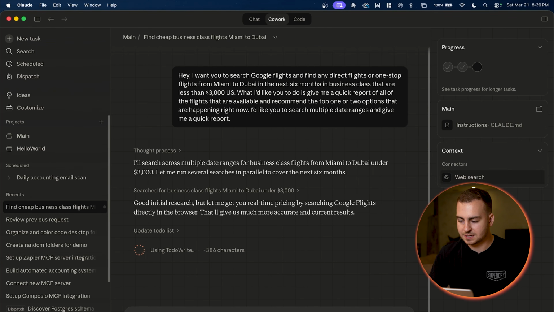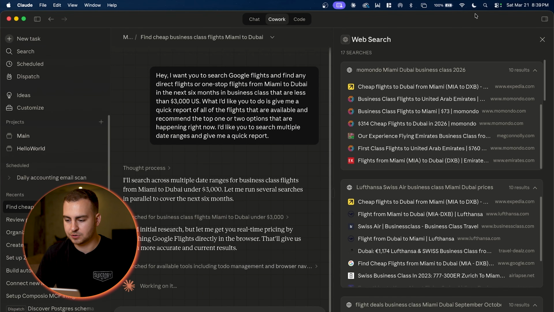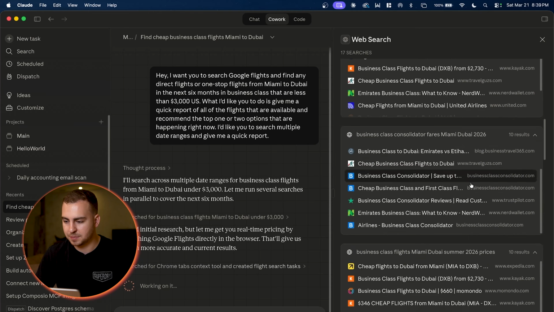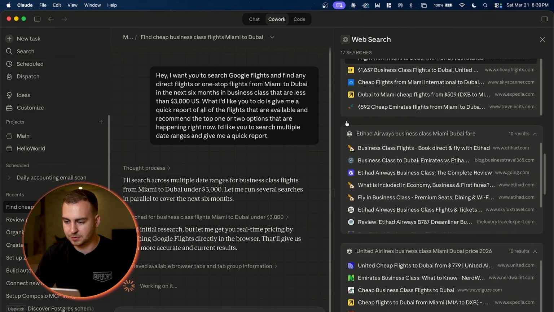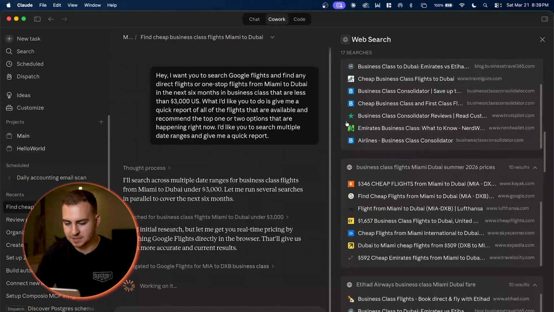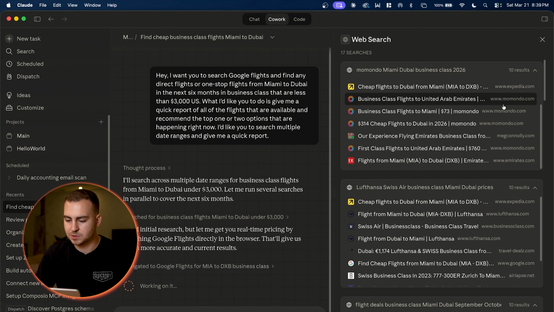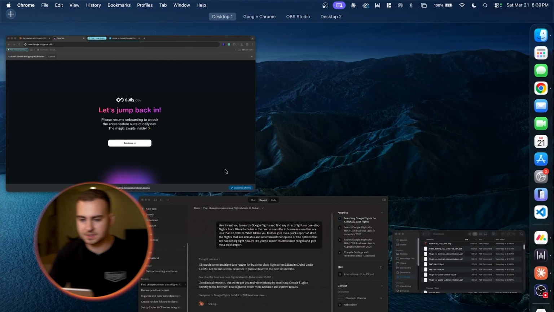Anyways, what it's done here is it's actually started doing some web search, and we can see that it's searching on a ton of different pages, and we see all the results that it gets. So 17 different searches that I believe it was running in parallel. Now it says that it's not getting the most accurate stuff, so what it's going to do now is directly go to the browser to Google Flights and start searching.